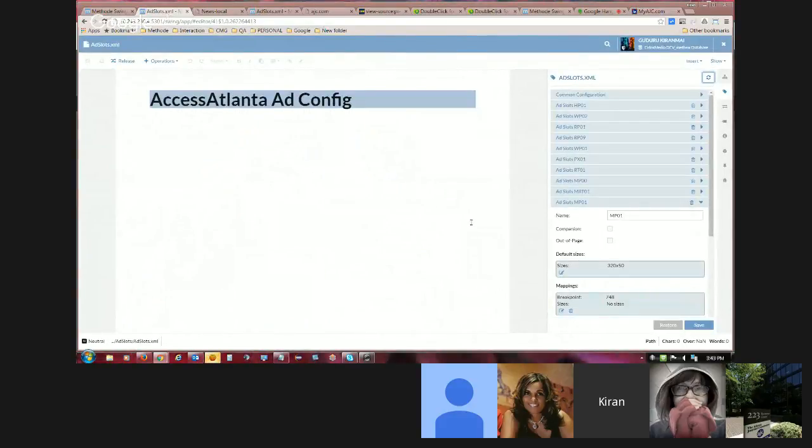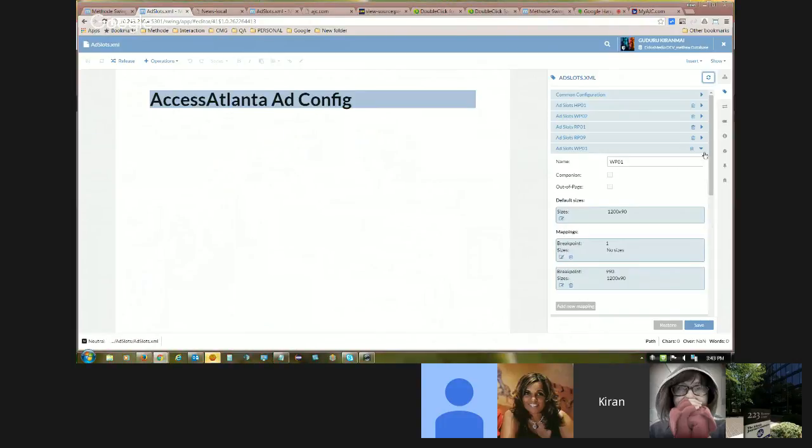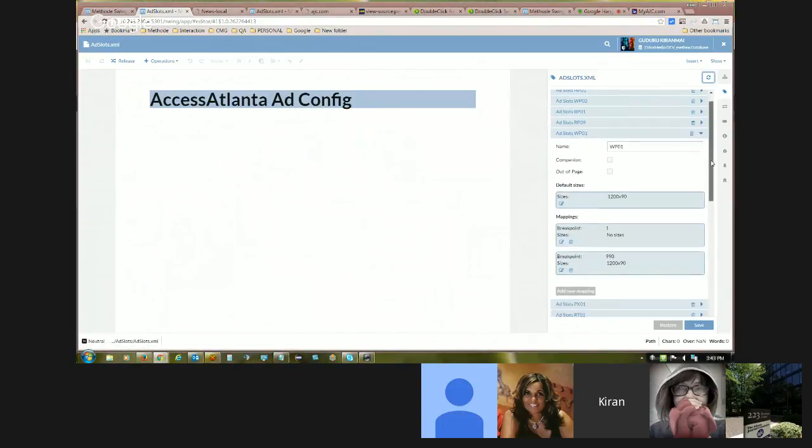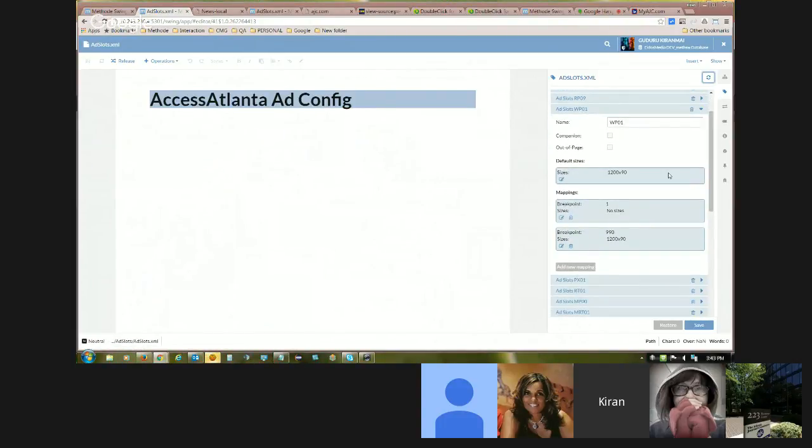You want to go over other sizes and ask questions? So there is WPO1, which default size is 1200 by 90. It's always supposed to display that. And when it is between 1 and 990, nothing's going to display.